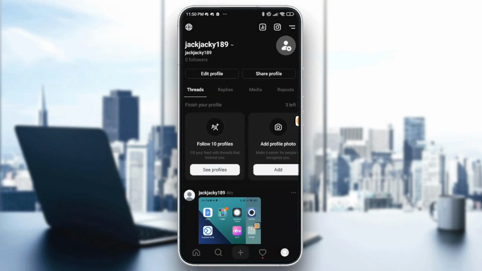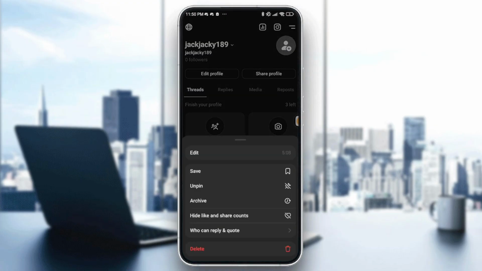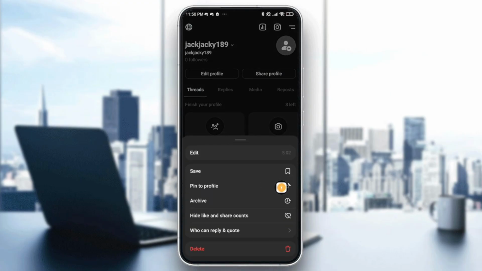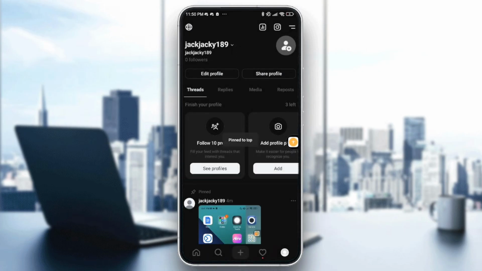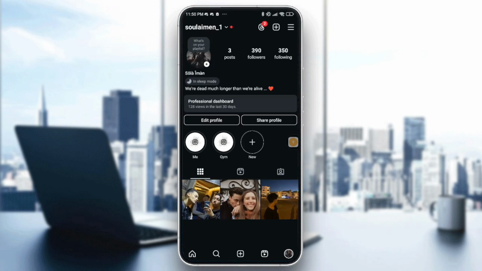So I need to refresh my profile. Okay, there's 3 points, and right here I want to just tap on pin to profile, and it will be rearranged automatically. So I will show you on my Instagram because I have some posts right there.